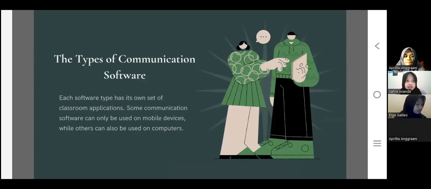Okay, the next point is about the types of communication software. Each software type has its own set of classroom applications. Some communication software can only be used on mobile devices, while others can also be used on computers. Let's take a look at these types of communication software, along with the reason why they can be used for EFL, their disadvantages, and how to use the software.